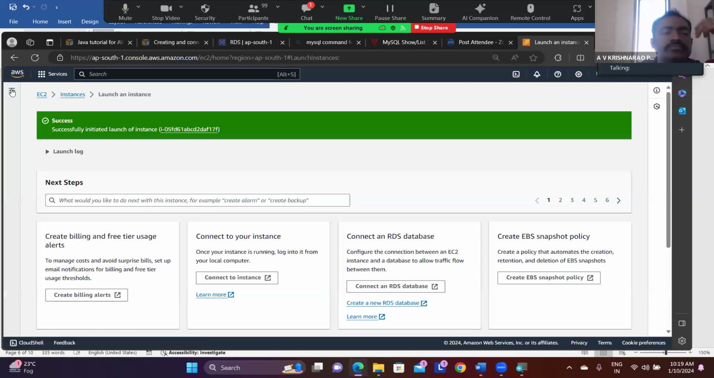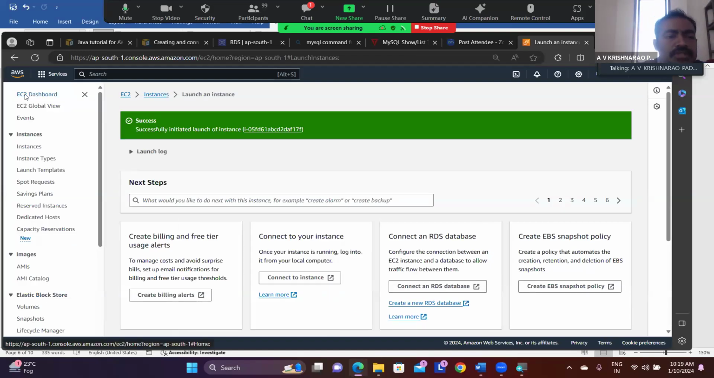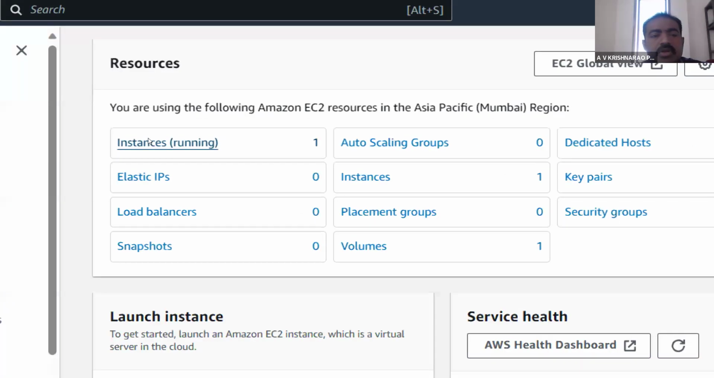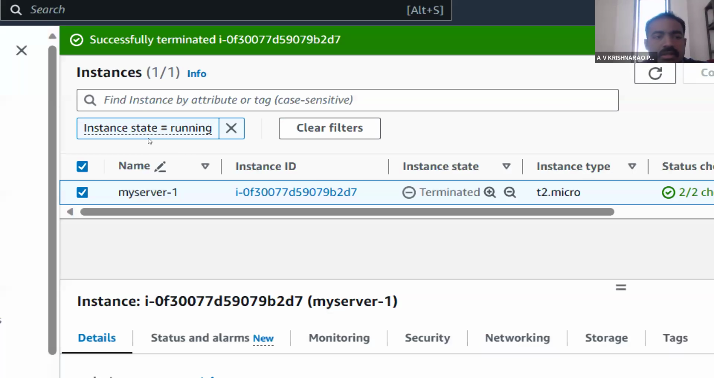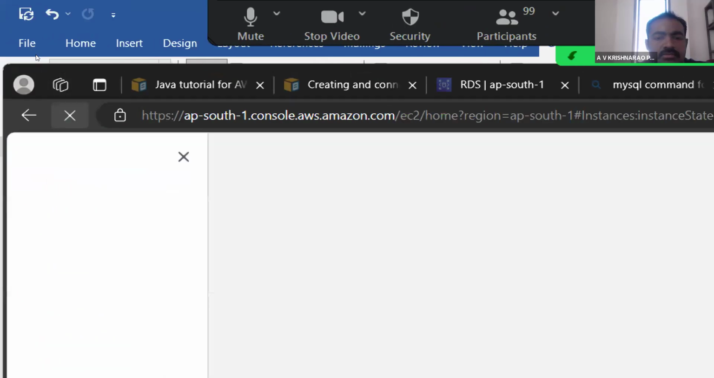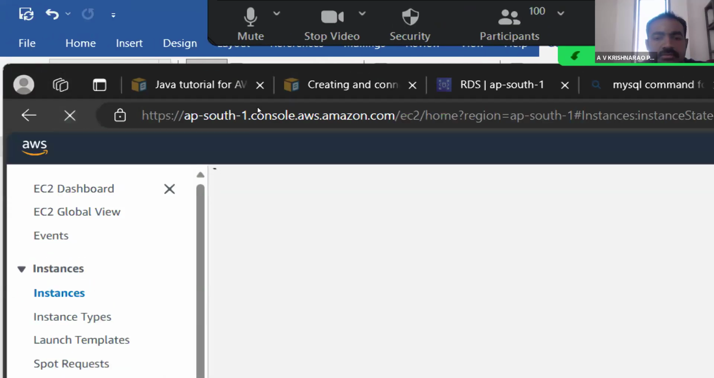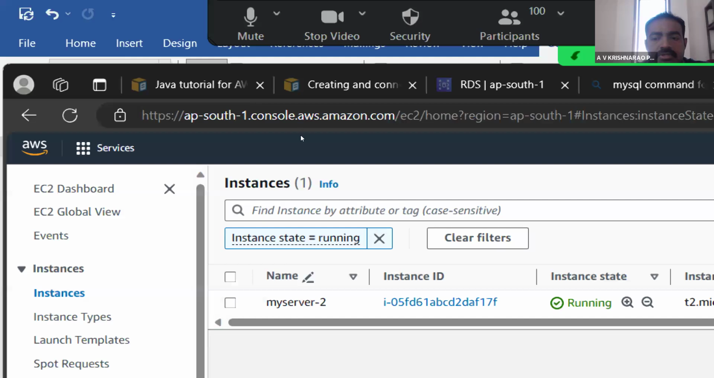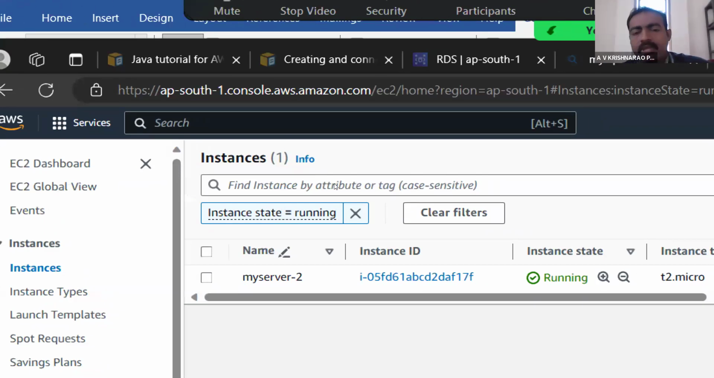And here you can see the EC2 dashboard. In the EC2 dashboard, now you are able to see how many EC2 instances are running. So you click on these instances. So this is the one which we have created here. My server 2 is the one which I have created here.